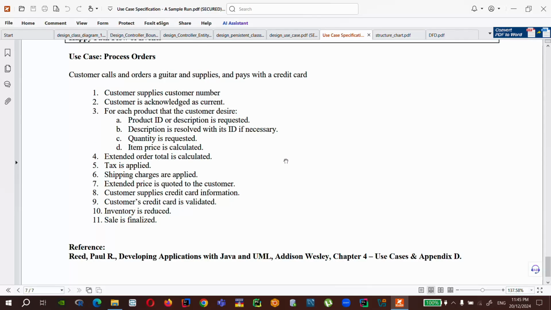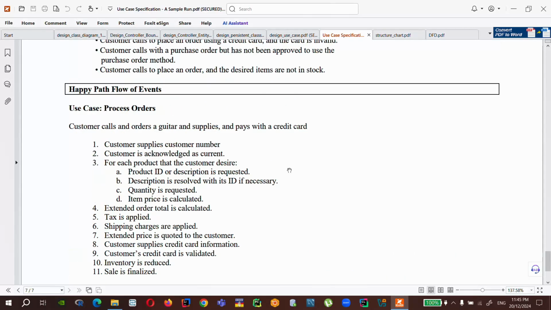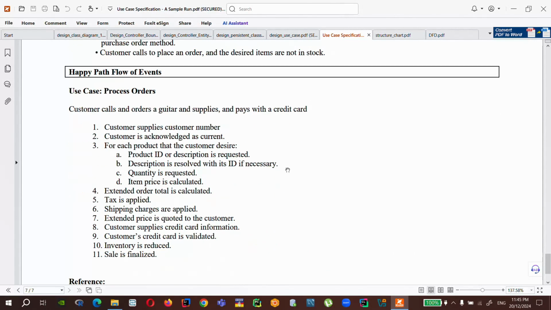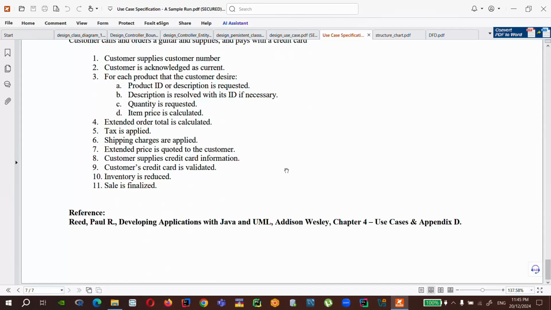And this is in the form of words. We can use symbols like an activity diagram to show the happy path. So you have options: either you can go for the form of words or you can go for an activity diagram.